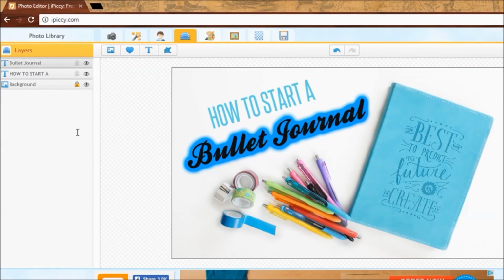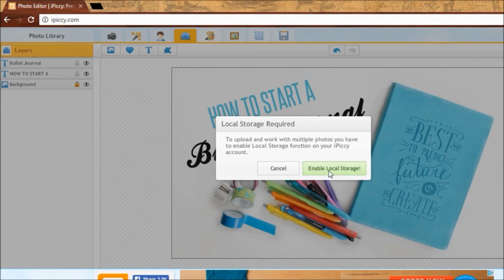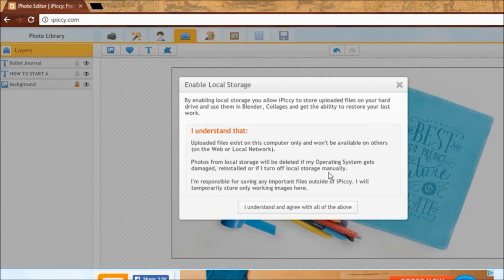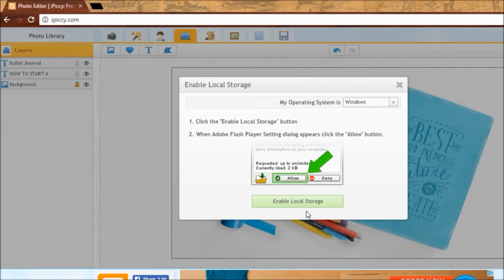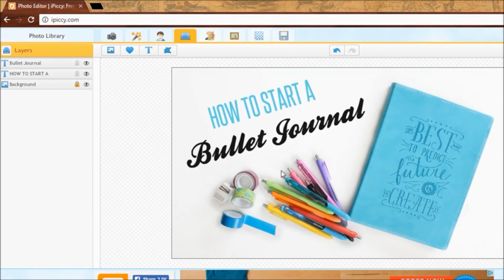So the next thing I think I'm going to do is add a photo. To add a photo, you just want to go up into the corner and click your add photo button. When adding a photo, you just need to allow local storage, which basically allows iPiccy to store memory and cookies onto your computer. So then just click allow, and then you can upload photos.